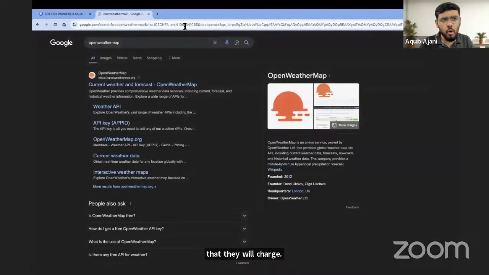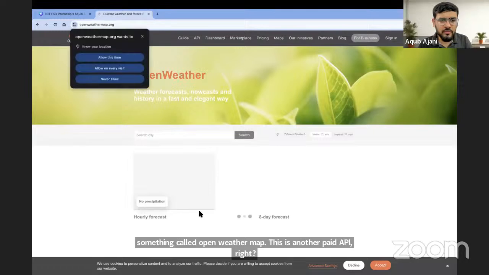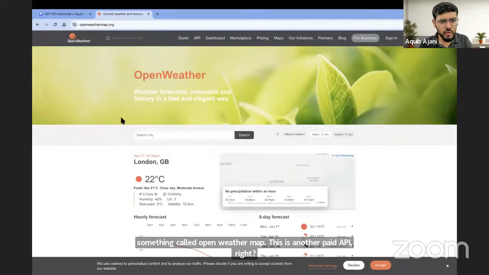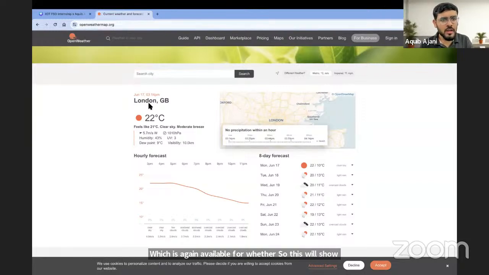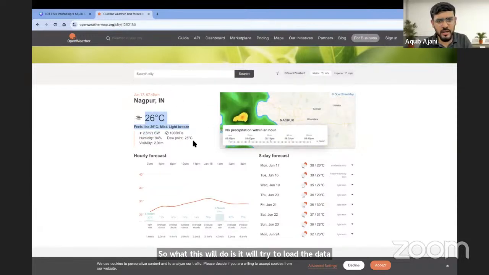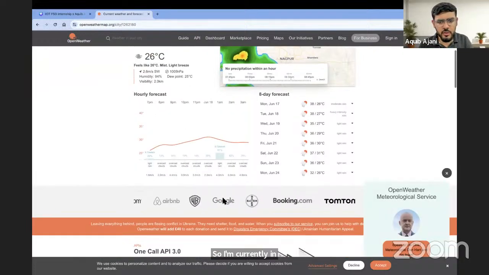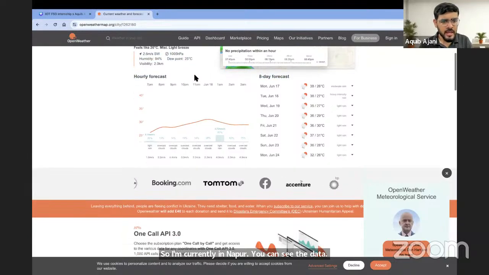Then there is something called Open Weather Map. This is another paid API, right, which is again available for weather data. So this will show you the current weather. So for example, if I just say allow this time, then it will load data for my city. Right? If I just reload it, or we can just search for a city. So what this will do is it will try to load the data for that city. So I am currently in Nagpur. You can see the data, right? So 26 degrees Celsius, it shows us everything, right? 8-day forecast, hourly forecast, humidity, etc., etc.